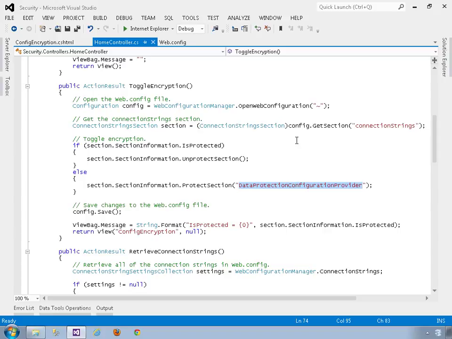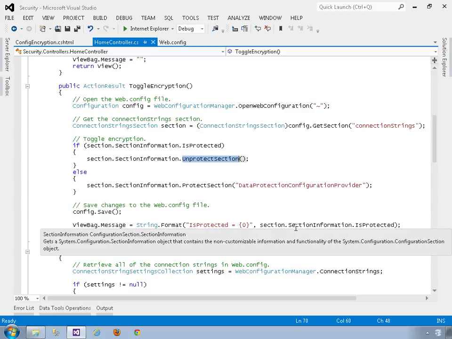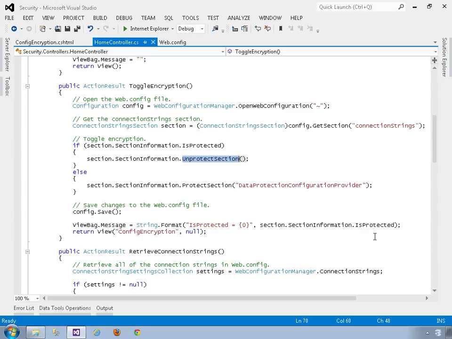Otherwise, if it is already protected, all I have to do is just unprotect the section. It knows from the information within the web.config which provider was used, and it takes care of unprotecting it. And then once I'm done making changes to it, I have to save that file. That's what actually persists it back out to the file system. And then I create a viewBag message and specify whether or not it was protected. And I just return the value of that is protected.